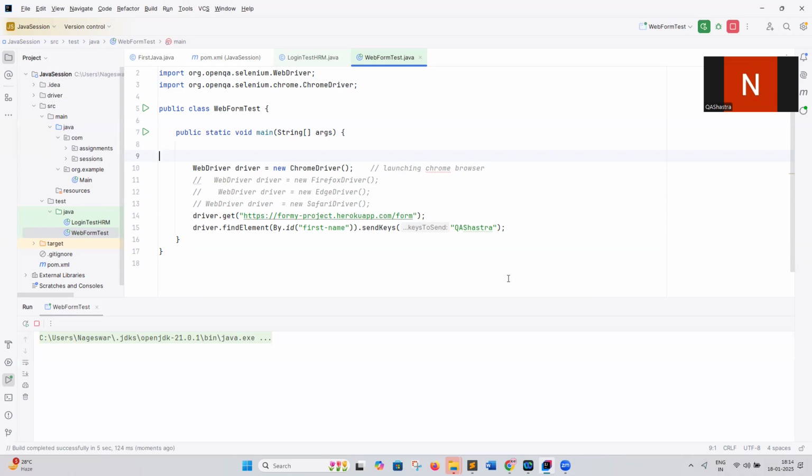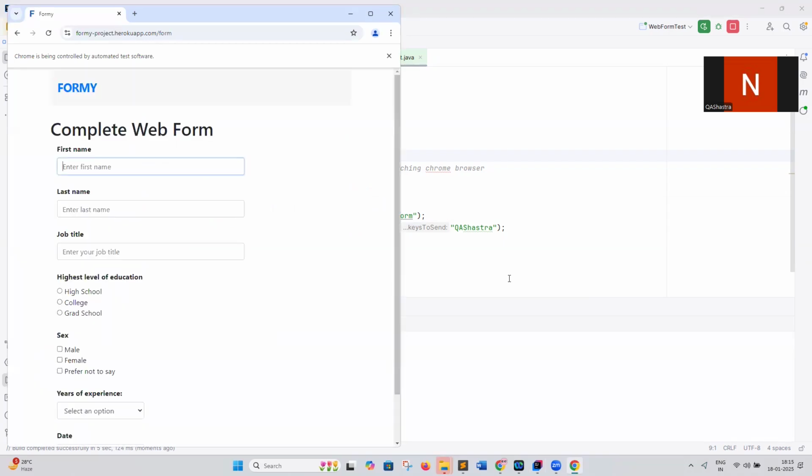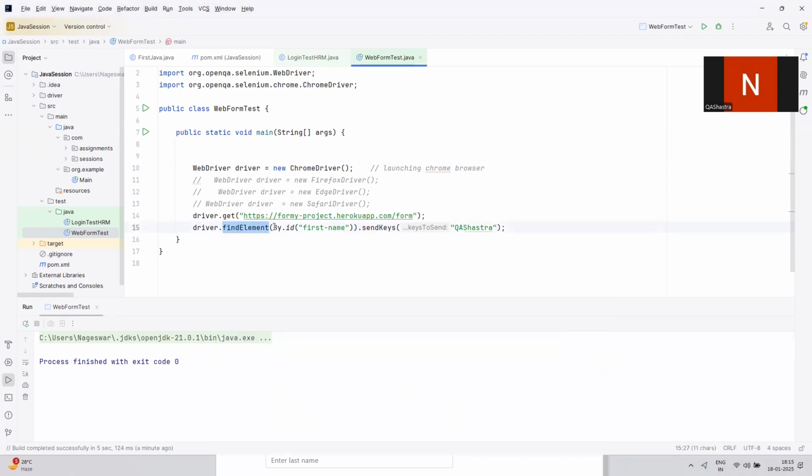Now it is launching the browser. Yeah, the browser is launched, the web page is loading. You see the action. The first name is filled. How is it filled? Based on the locator. What is the locator? ID is the locator. What input does find element require? By ID, we have provided first-name, and the action is send keys. So for a text box the action is send keys. For a checkbox, radio button, normal button or link, the action is click.